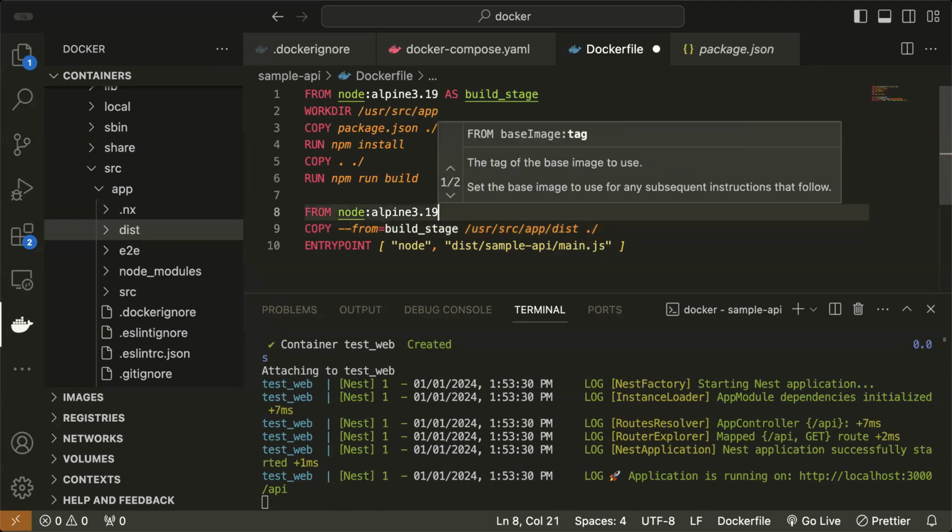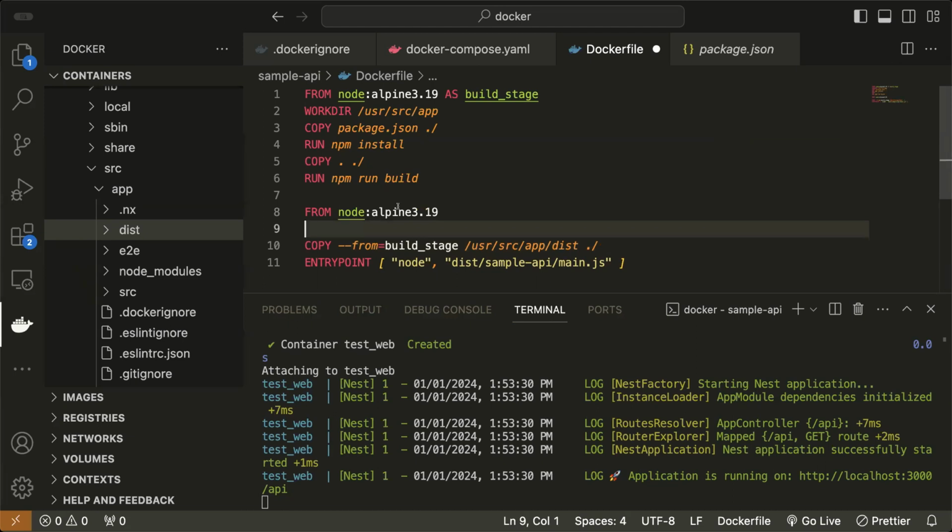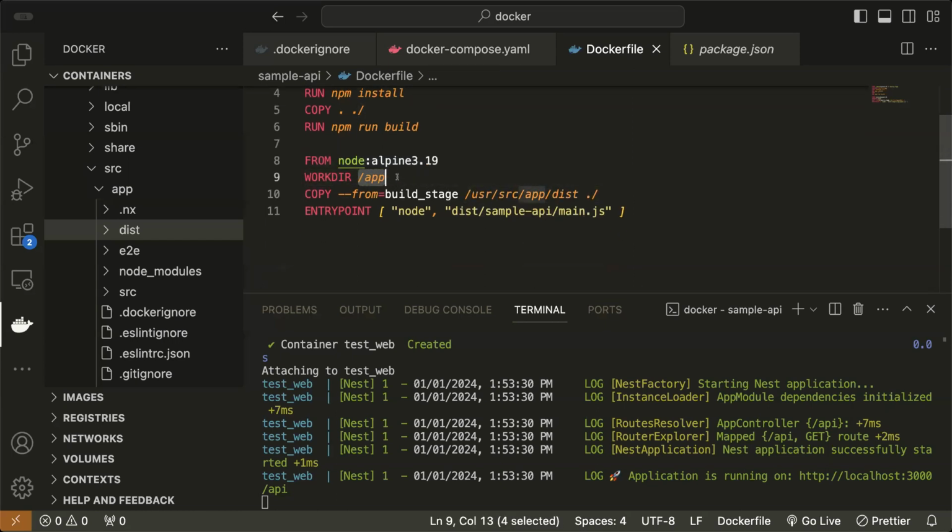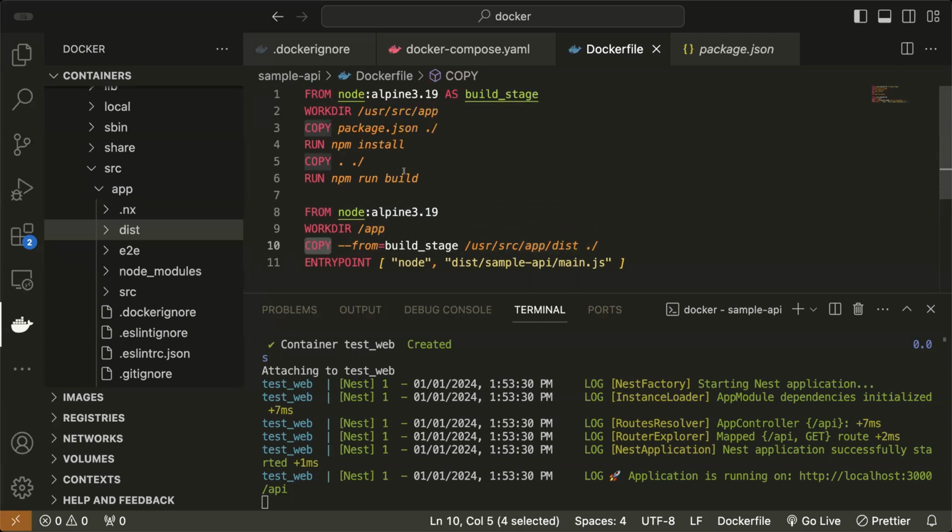into this location. In the second one, I am also going to create a working directory. To make things easy to understand, in the second image I will simply say app. So the working directory for the second image is usr app, or even if you think this is too much, I can have a directory called app. In the second image, the first thing I'm going to do is set the working directory as app, then copy from the build stage.